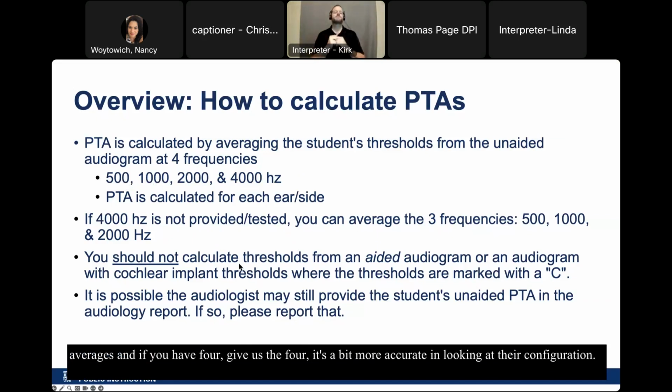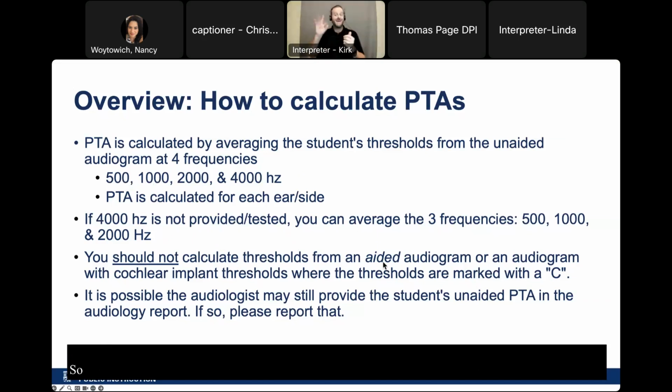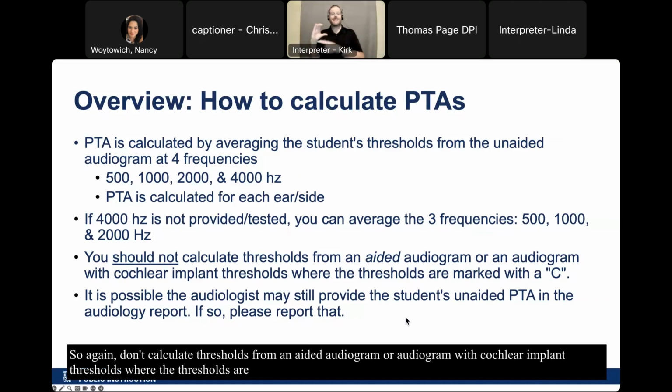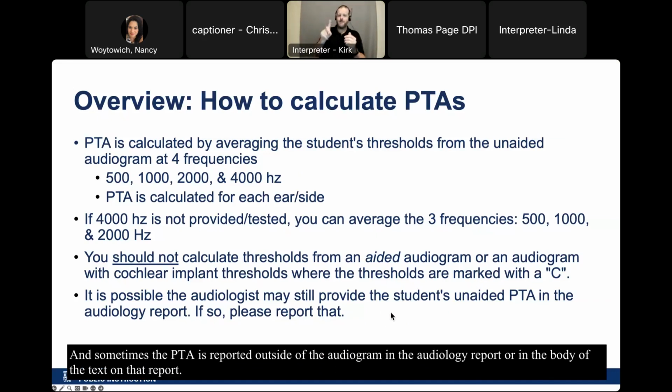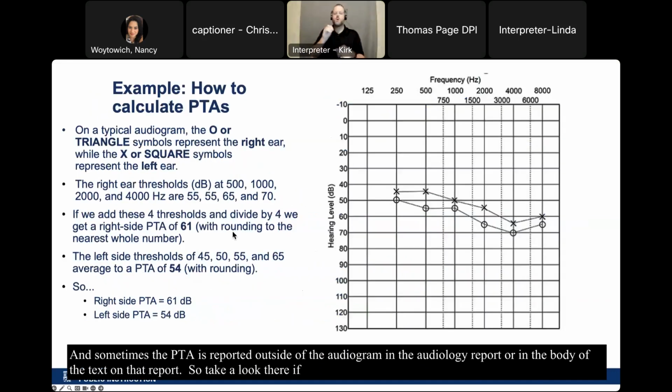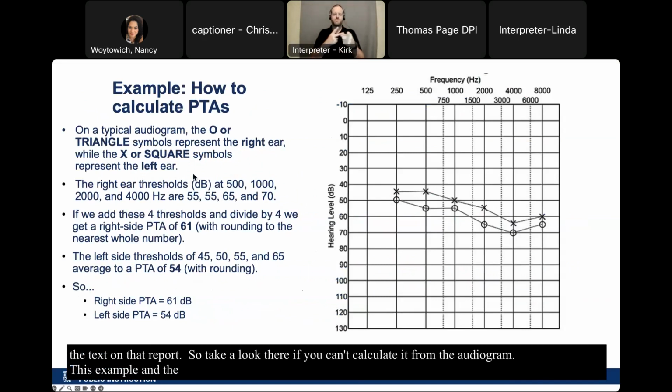So again, don't calculate thresholds from an aided audiogram or an audiogram with cochlear implant thresholds, where the thresholds are typically marked with a C. And sometimes the PTA is reported outside of the audiogram, in the audiology report or in the body of the text on that report. So take a look there if you can't calculate it from the audiogram. This example of calculations is shown inside of Qualtrics during the student survey.